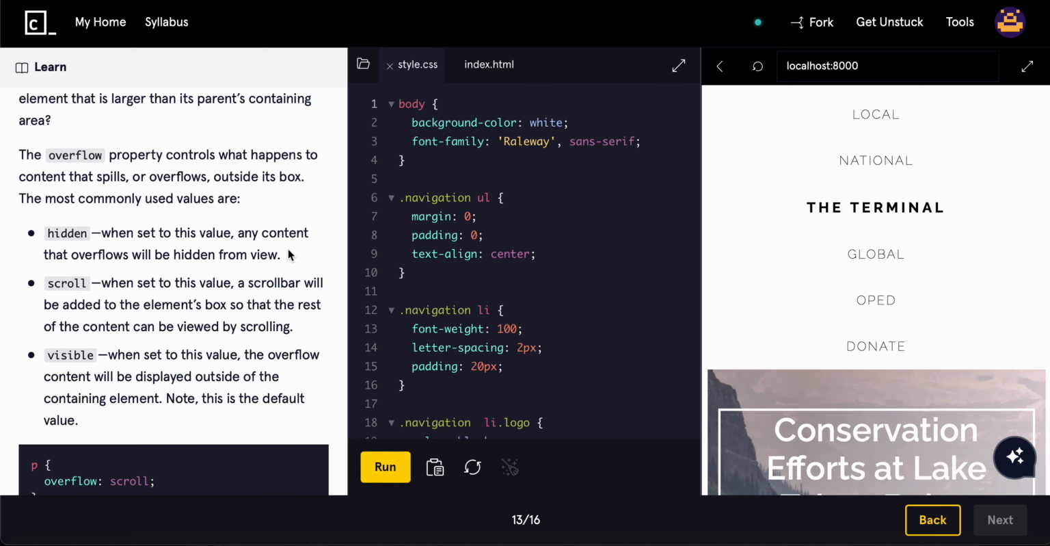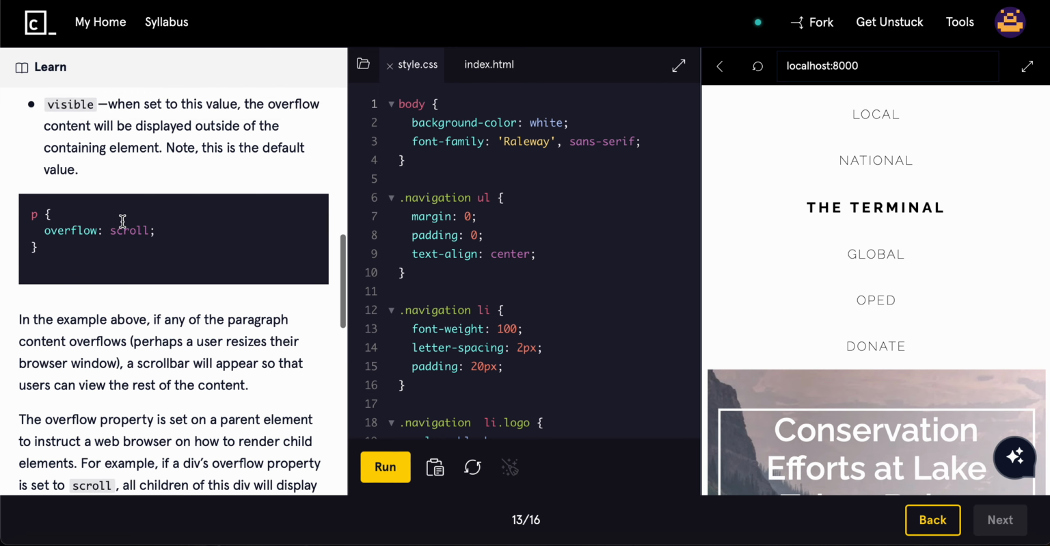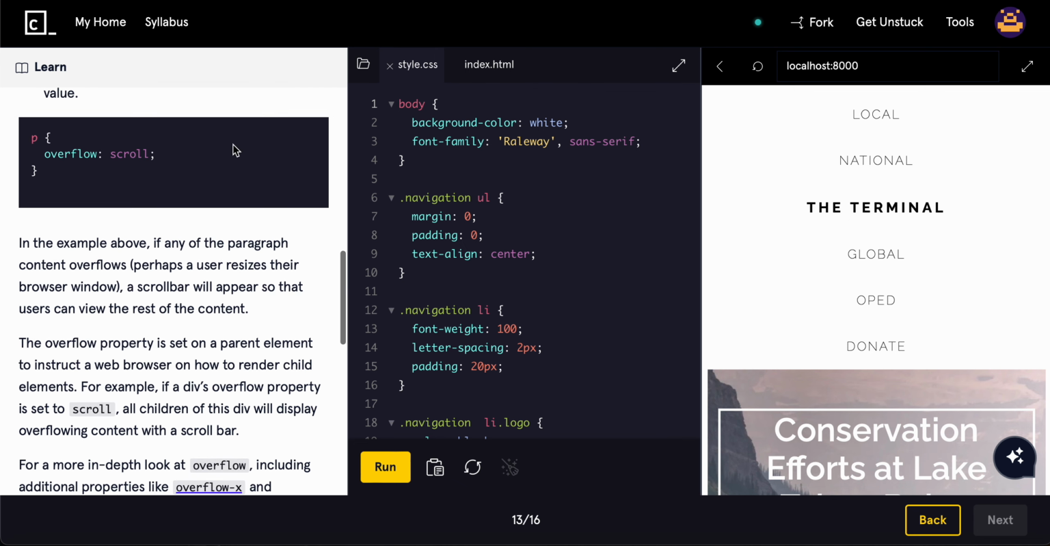Scroll: when set to this value, a scroll bar will be added to an element's box so that the rest of the content can be viewed by scrolling. And then visible: when set to this value, the overflow content will be displayed outside of its containing element. Note, this is the default value. And again, you have scroll, hidden, and visible. So in the example above, if any paragraph's content overflows, perhaps because a user resizes their browser window, a scroll bar will appear so that the user can view the rest of the contents.